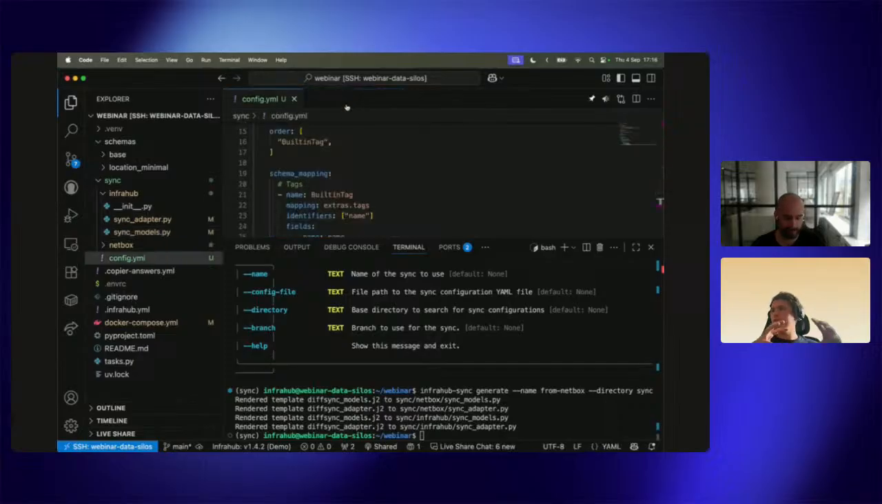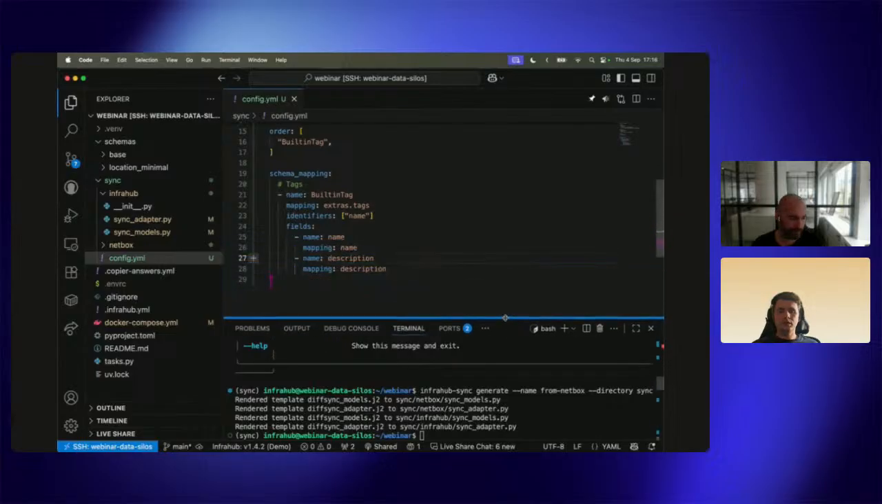What's important to note is if you do change the config file, we just regenerate using the same command, and then we can do a synchronization. Anything to add, Benoît? No. Good. Right, so we'll get into the next command.